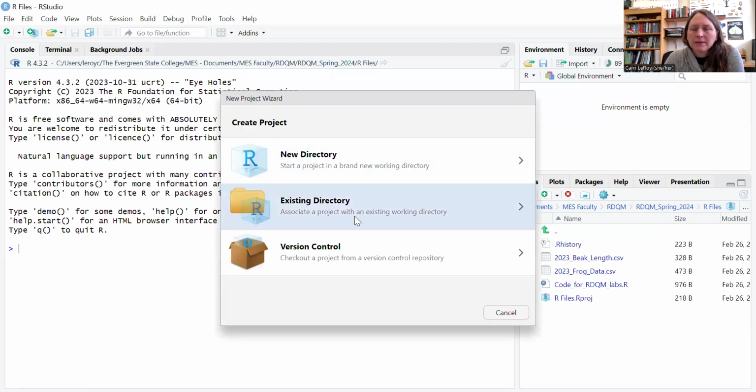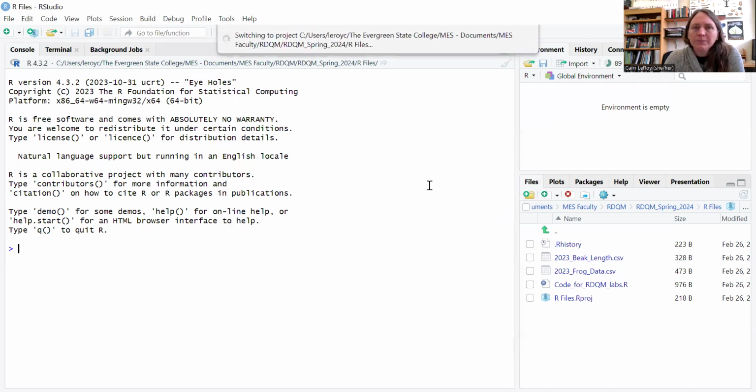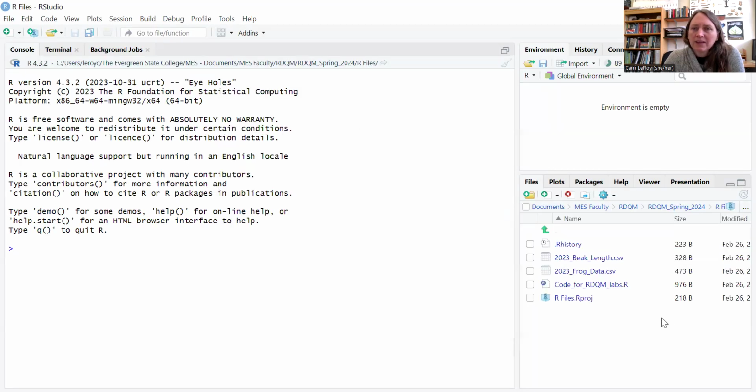In this case, I'm going to use an existing directory, but you might want to start a new directory if you're starting something new in RStudio. So we're going to navigate to the project, and you'll see we still have this blinking cursor at the prompt in the console. This is one place that you can start typing code in R. But I'm also going to show you an additional place.